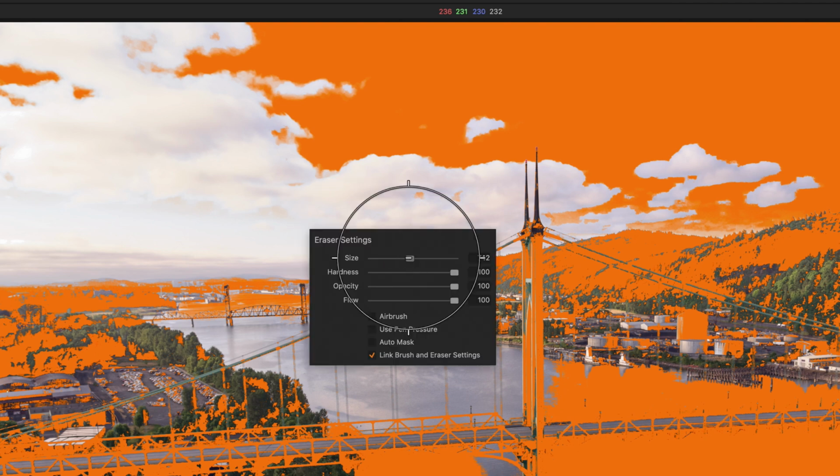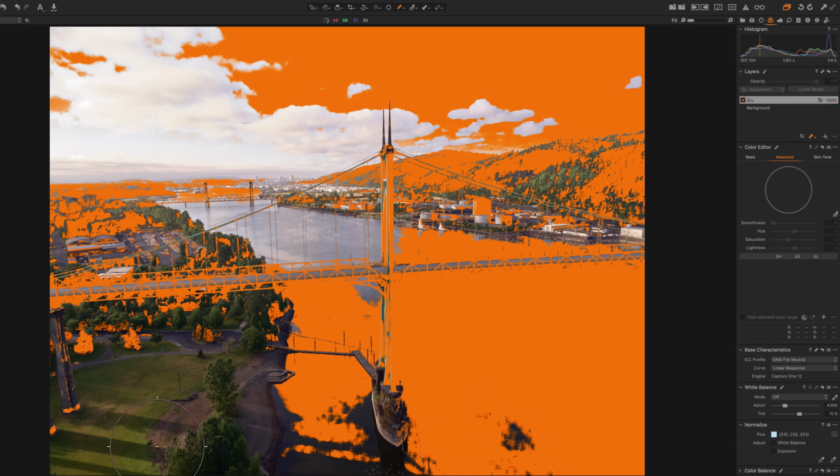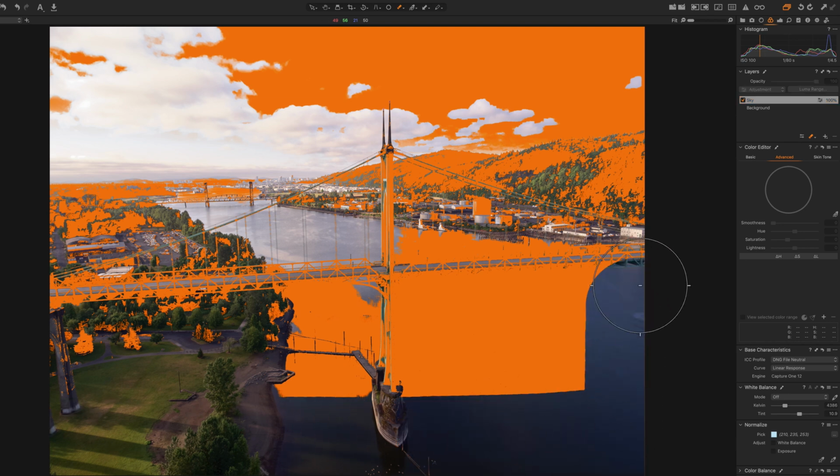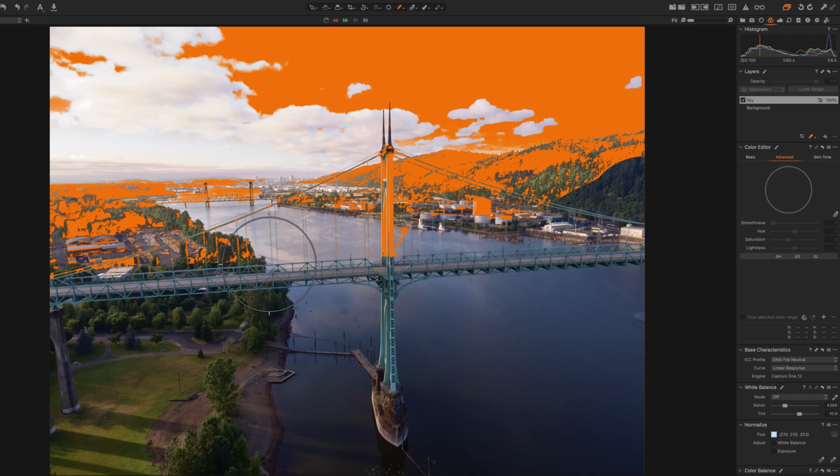I'm going to right click. I'm going to increase the size a bit. I'm going to make sure my hardness and opacity are 100 and that auto mask is turned off. And I'm going to do this to erase the mask in areas where I don't want it.